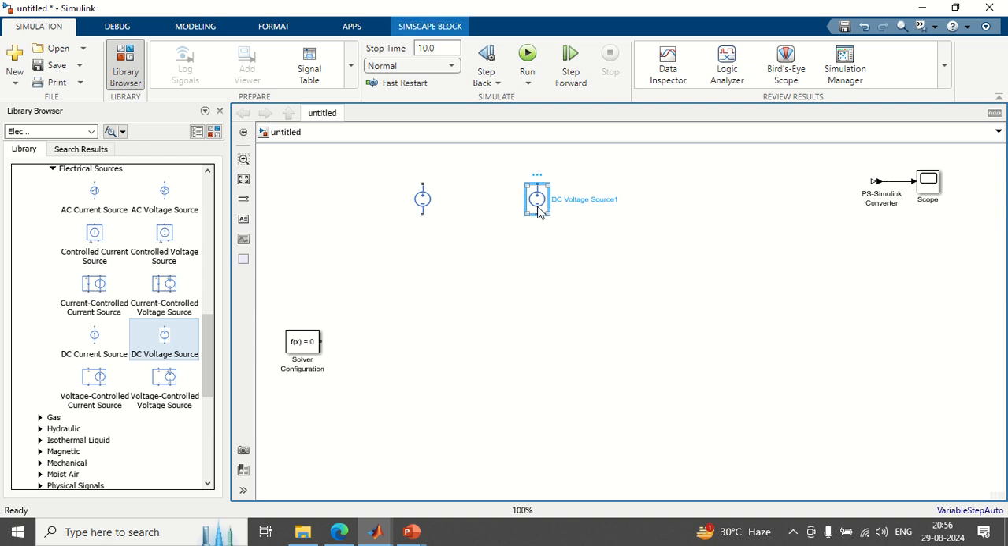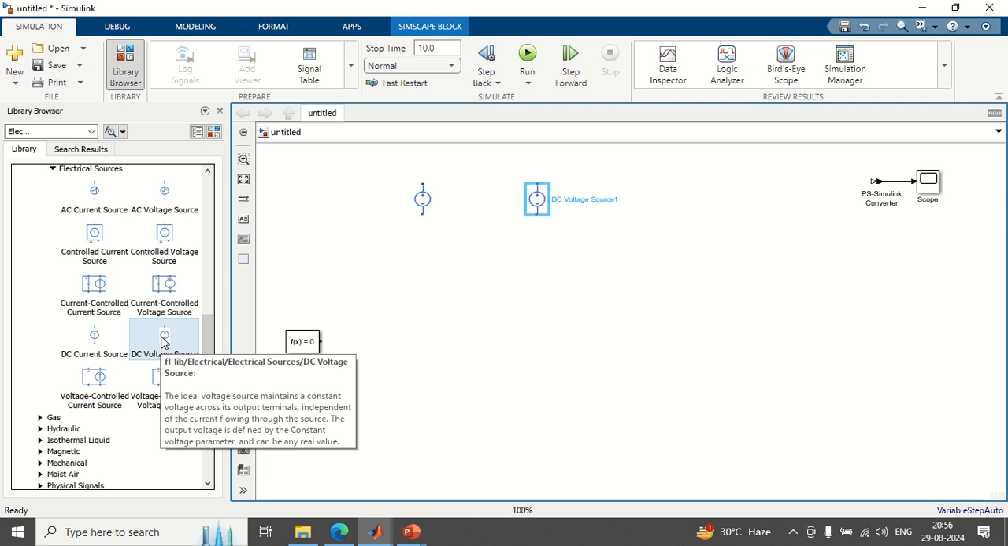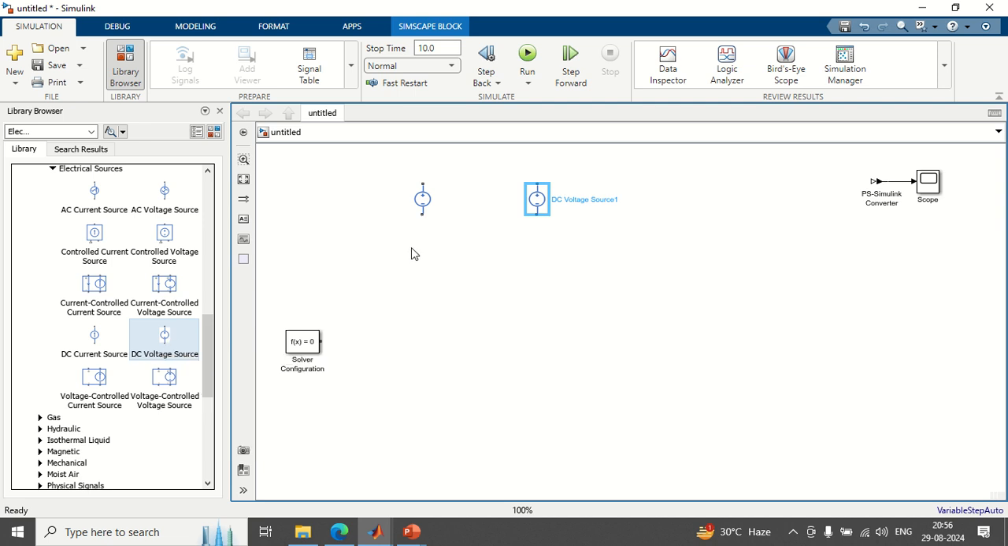You can choose both ways, but first, for practice, it is better to go to the library, to the electrical sources under the foundation library, which is under Simscape. Then choose your required source. So presently I am deleting this one. I showed both ways for better understanding.